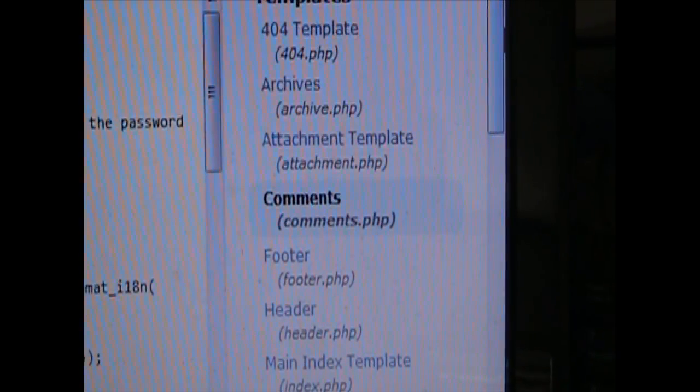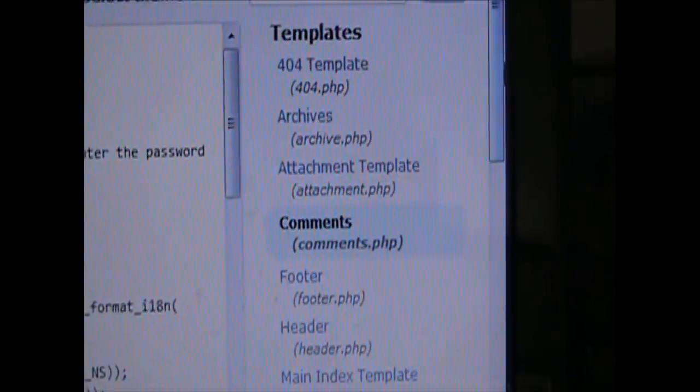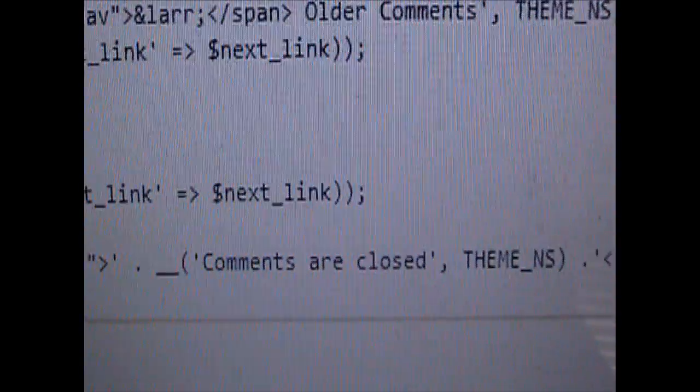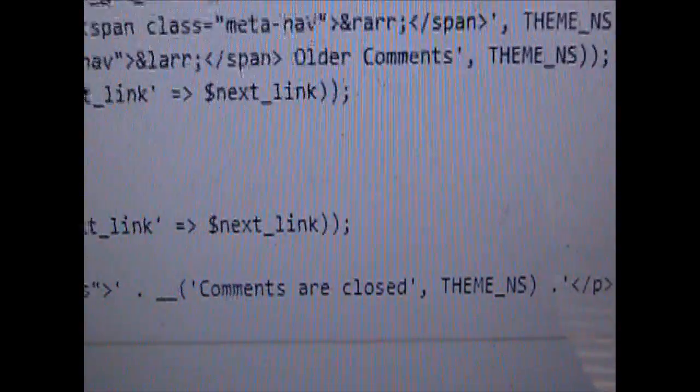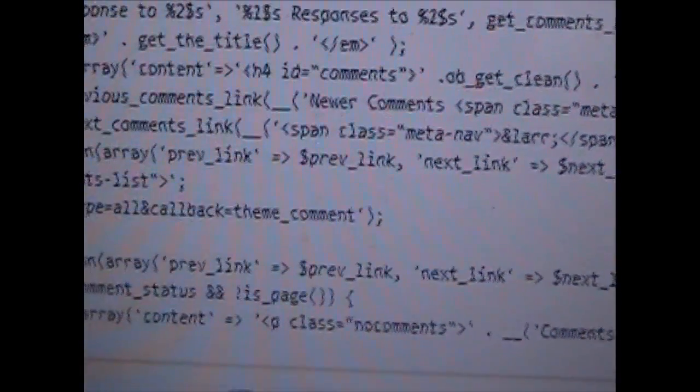the comments.php. And then from there you shouldn't have to scroll down. You can see the text, comments are closed.